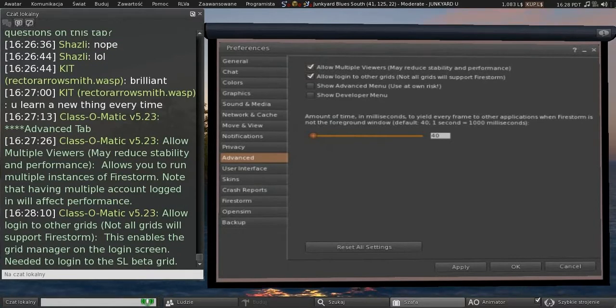Next is allow login to other grids. Not all grids will support Firestorm. This enables the grid manager on the login screen. If you use the Second Life beta grid, you definitely want this enabled. You'll also want it, it's on by default on the OpenSim builds.